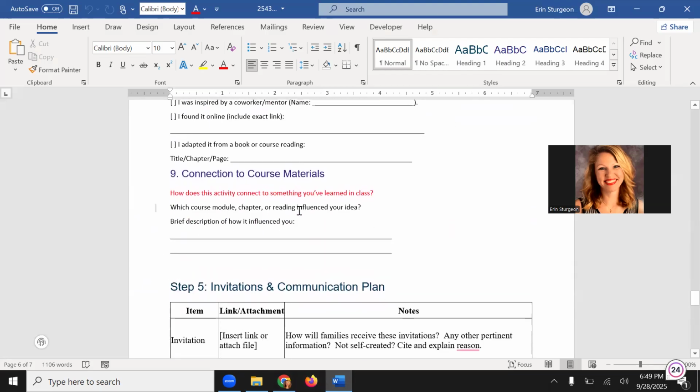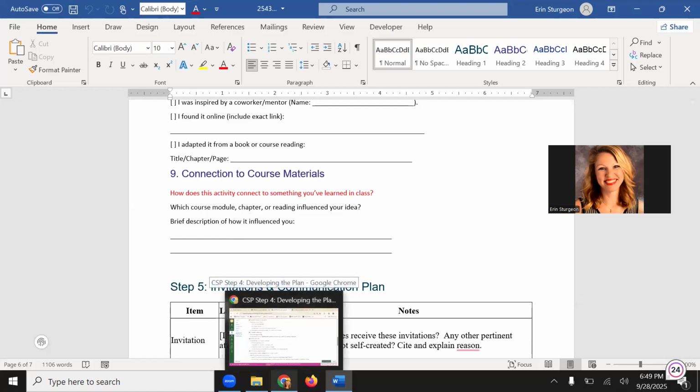And then connection to course materials. How does this activity connect to something you've learned in class? Which course, module, chapter, or reading influenced your idea, and give a brief description. So on this, be specific. Don't just say the name of the textbook. Definitely don't say chapter 4 and think that whoever's reading is going to know what chapter 4 is. Give the name of the textbook and a page number of where you got your idea. Even a quote would be great.